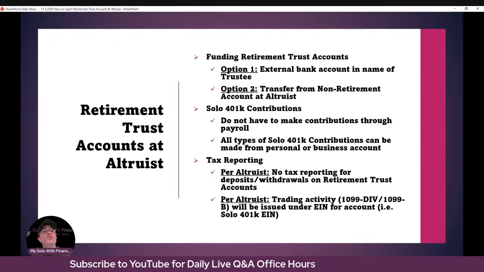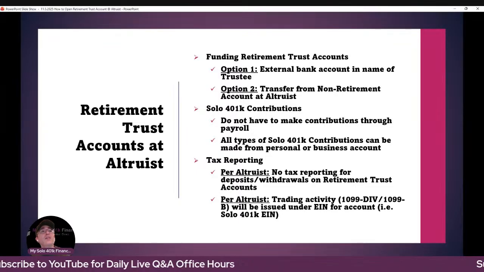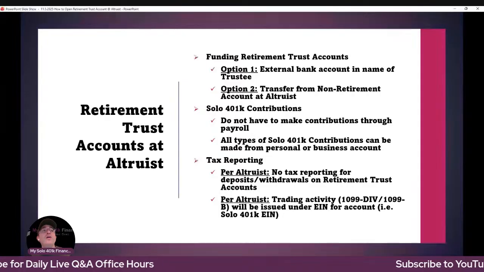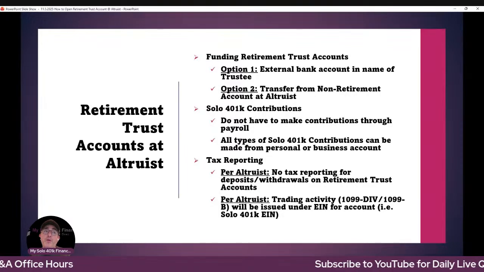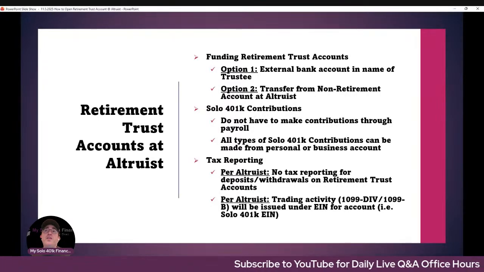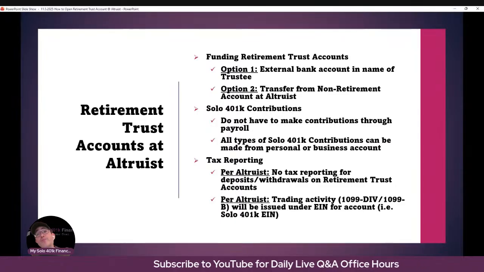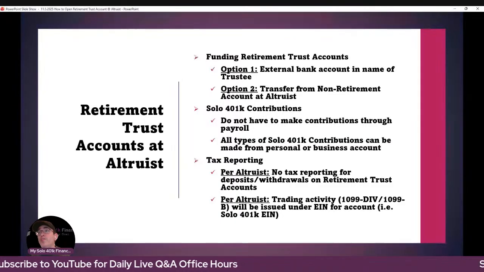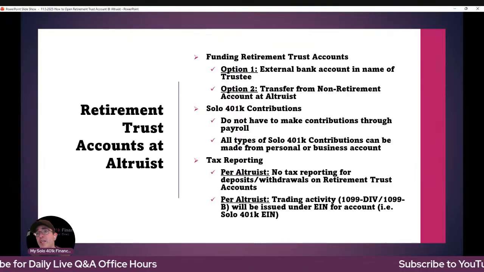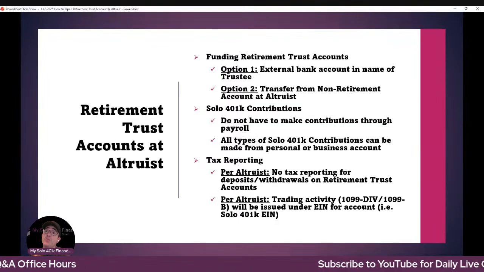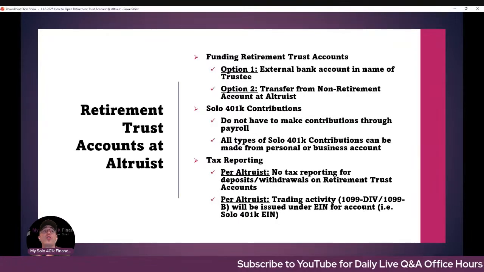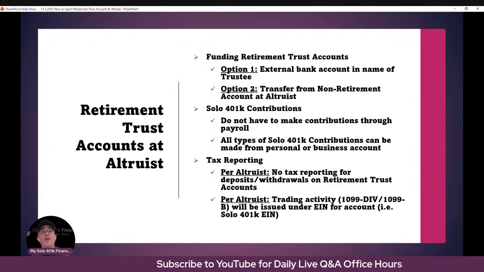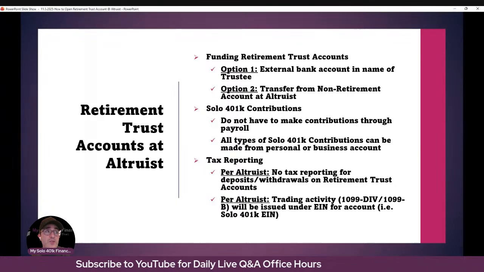Now, they may do trading activity reporting, like a 1099 DIV, but that's why it's important to open up the account under the EIN number for the solo 401k. So now that it's well understood that the income reported, the activity reported on that 1099 DIV is income that's accruing inside or occurring inside a 401k on a tax deferred basis.